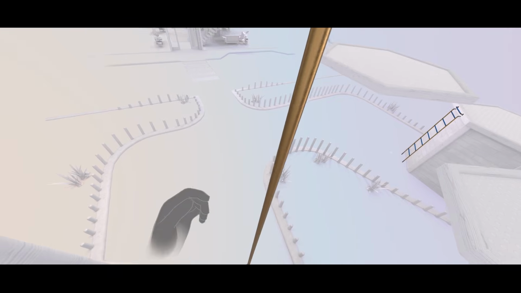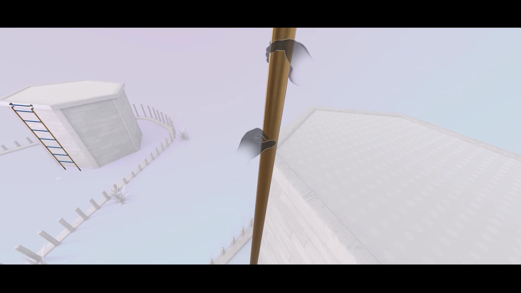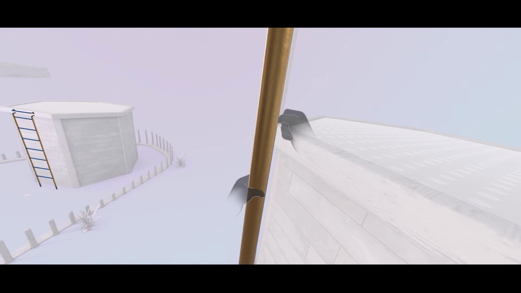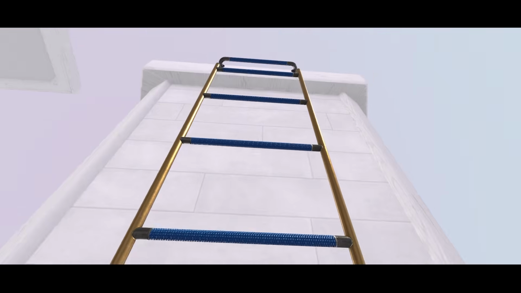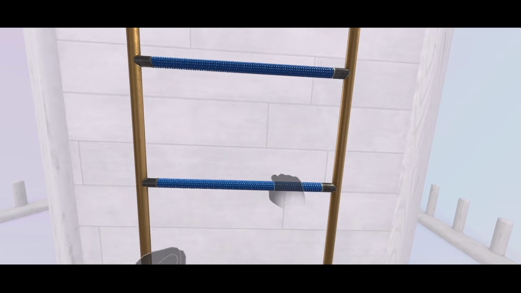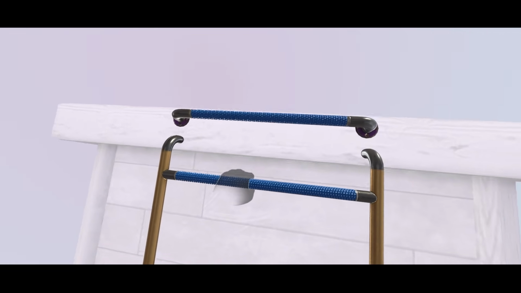Now anyway, next we have another thing, which is this pole. And if we grab it with two hands, as you can see, it makes a slide. And there you go, that's basically it. Now if we go to the other area, as you can see, we also have a ladder. Just another great example of how we can use this climbing interaction.